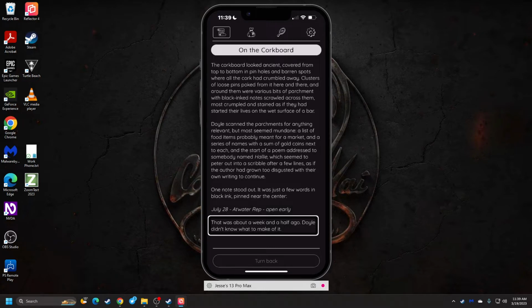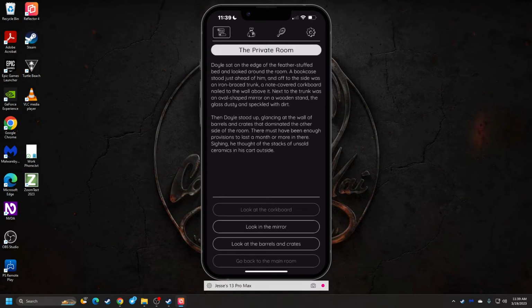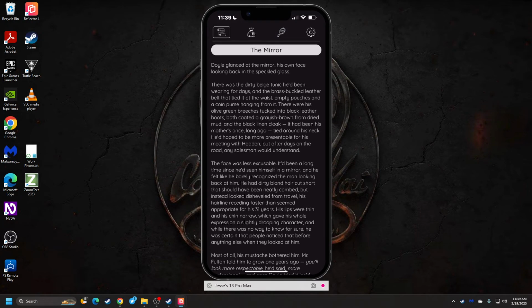Doyle didn't know what to make of it. Turn back button. Okay. Turn back. Go look at the barrels and crates. Look in the mirror button. I guess we'll look at the mirror, sure.